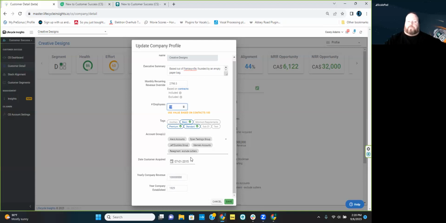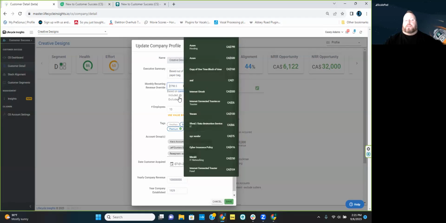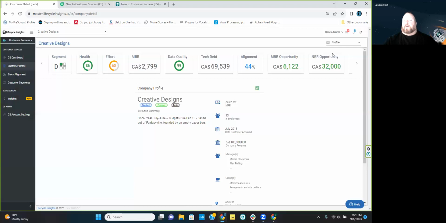So, and then what the date acquired was, what the company revenue is, right? Which, that's absurd. And then the date that the company was established, the year. Okay, so that's all of the stuff that fits into the company profile. But where stack alignment is concerned, we're looking at that monthly recurring revenue, what it's based on, if we're using contracts, because you can manually override this, okay, or you can include the contracts, right? And then what is included and what is excluded from that MRR number. All right. So that's everything in customer profile.